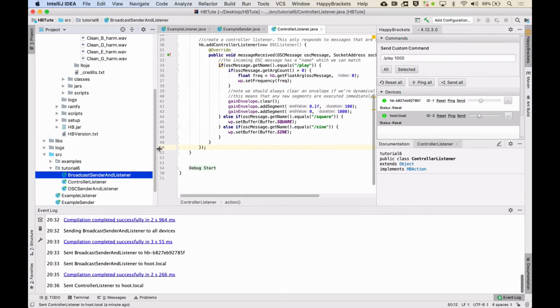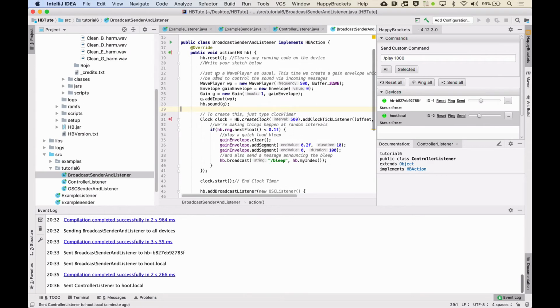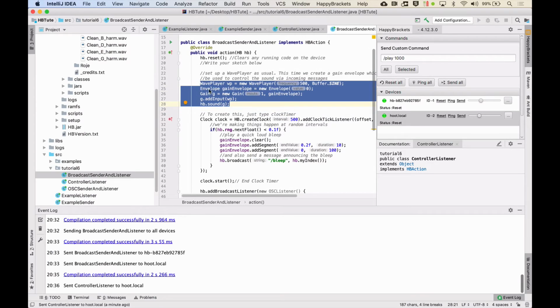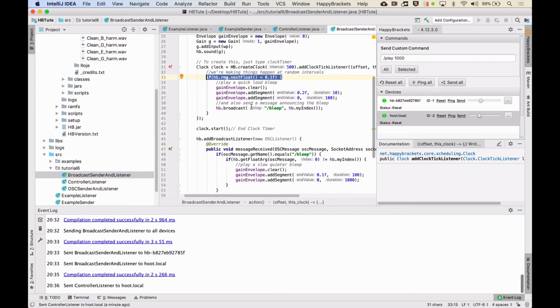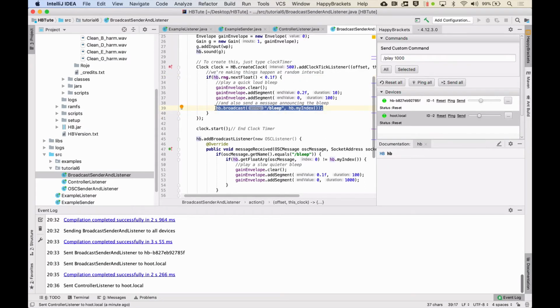We can also look at this other example, broadcast sender and listener. This time it does the same thing. It's got this wave player that's muted. This time we create a clock, and that clock is running at 500 millisecond intervals. 1 in every 10 chosen at random, it will play a sound, but it will also broadcast to the other devices that are listening on this network.